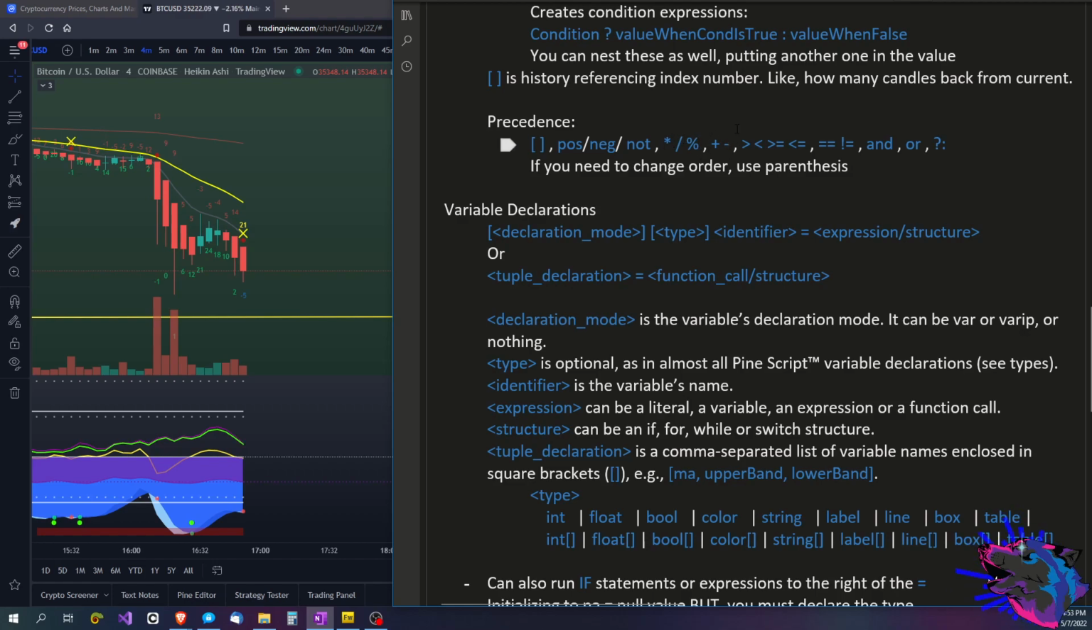Then your plus and minus. Then your greater thans and less thans. Then your equal to or not equal to will come after that. And then or, and then your conditional. So if you have a whole bunch going on, a bunch of calculations, and you have a conditional in there, it's going to do the conditional last, which makes sense because you want it to do all the math first before testing a condition.